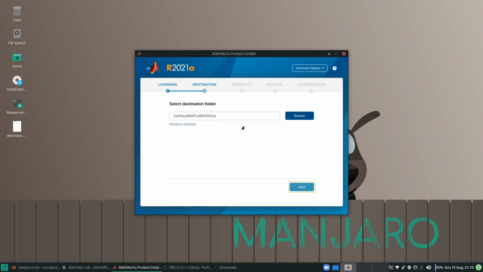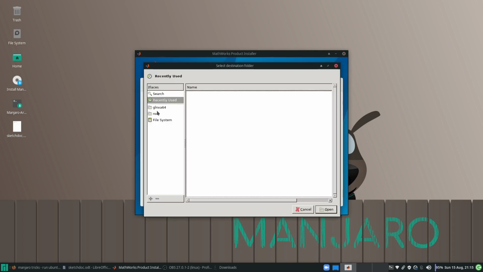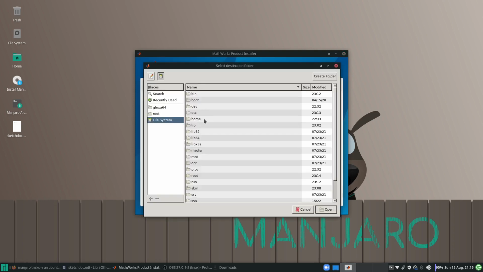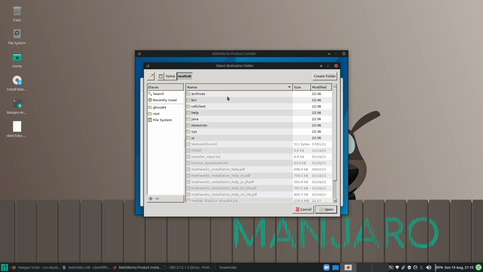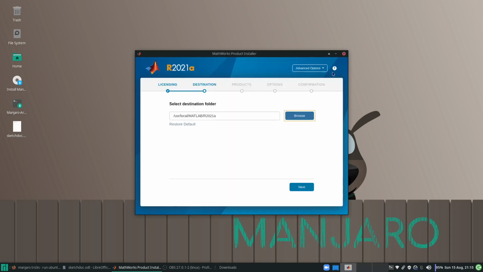Just take note over here, this is where you will be installing your MATLAB binaries. Your MATLAB binaries will be located under /usr/local/MATLAB/R2021A. You should see a bin folder there, and that's where you can access your MATLAB. So just remember, this is where you usually will install MATLAB. Of course, you can choose another destination folder. You can browse elsewhere, for example under home, under MATLAB. It's really up to you, but I'm just going to leave it as the default.